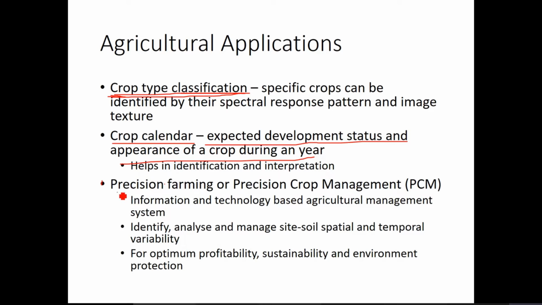Then precision farming or precision crop management, PCM, is also possible with RS and GIS. It is an information and technology based agricultural management system where you identify, analyze and manage site soil, spatial and temporal variability, and based on this interpreted data, you fine tune your agricultural activities for optimum profitability, sustainability, environment protection, etc.